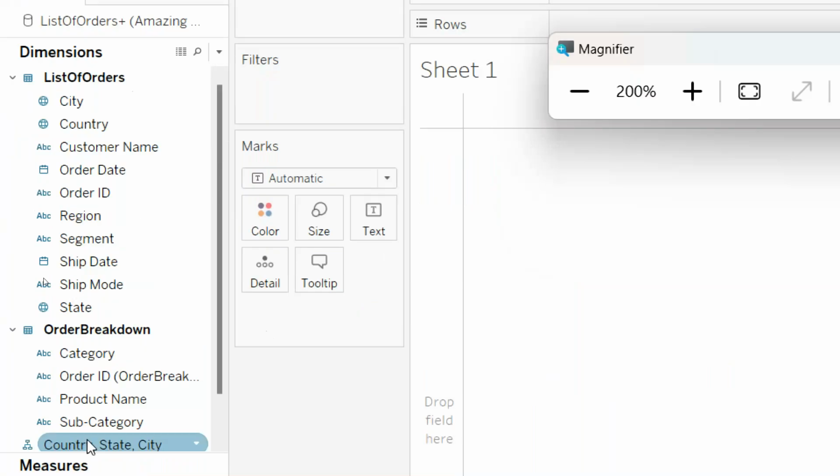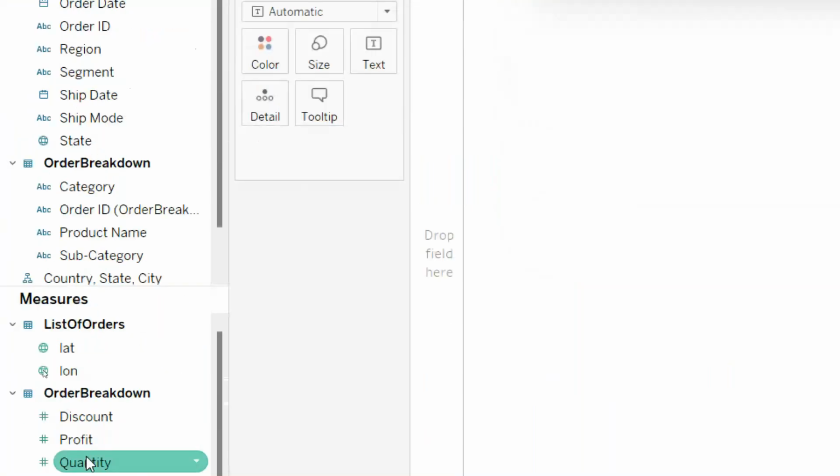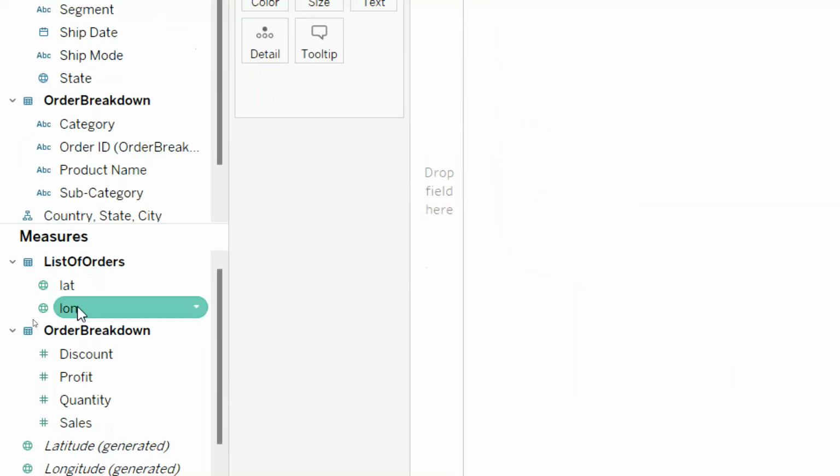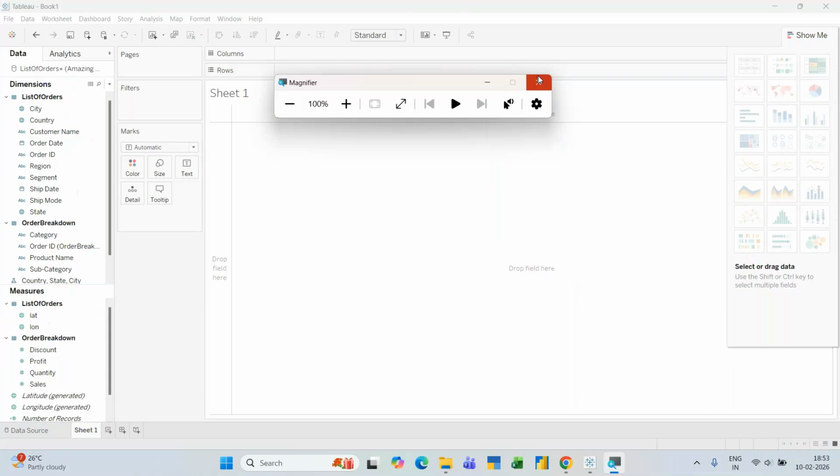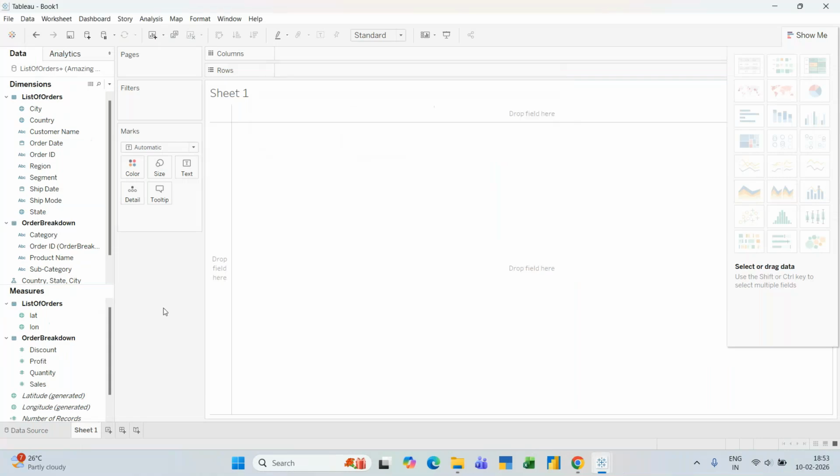Any data that contains numerical values, let me say longitude, latitude, and in order breakdown the discount, profit, quantity, sales, everything gets listed under measures. So dimensions contain the data related to the globe, string, date, and text-based data. Measures contain the data related to numerical values, for example discount, profit, quantity, sales, and the latitude and longitude as well. Please make a note of it.